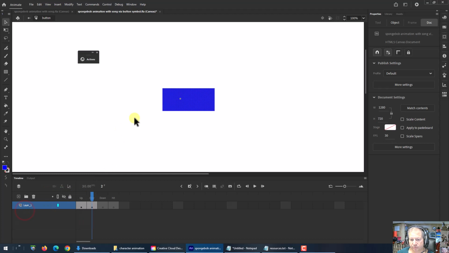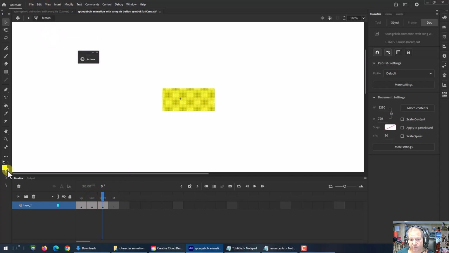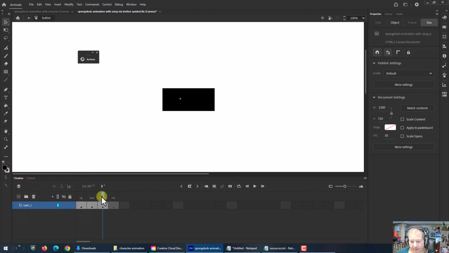Blue? Yeah, whatever. And then go to the down state and do edit, paste in place, and change the color to black. And then the hit area, I'm gonna go edit, paste in place, and I'll change that to gray.